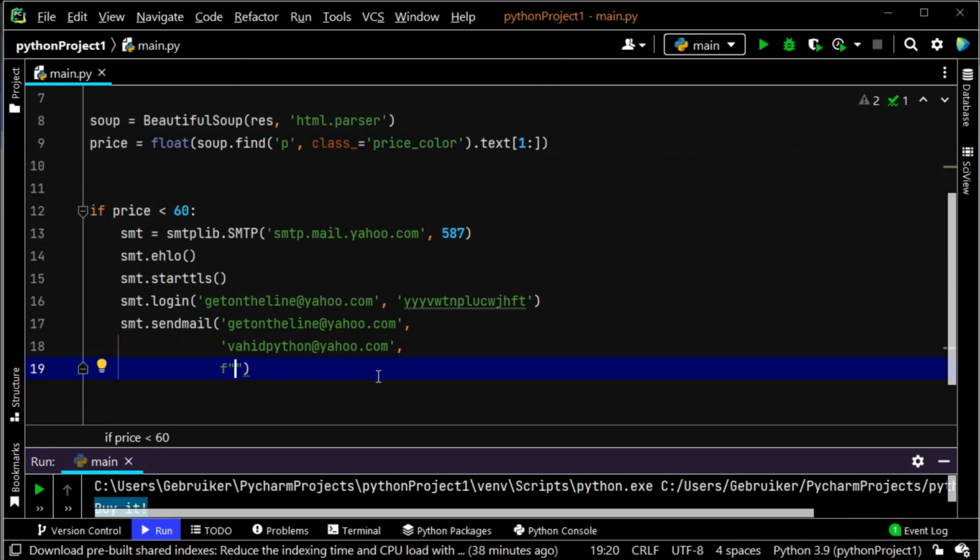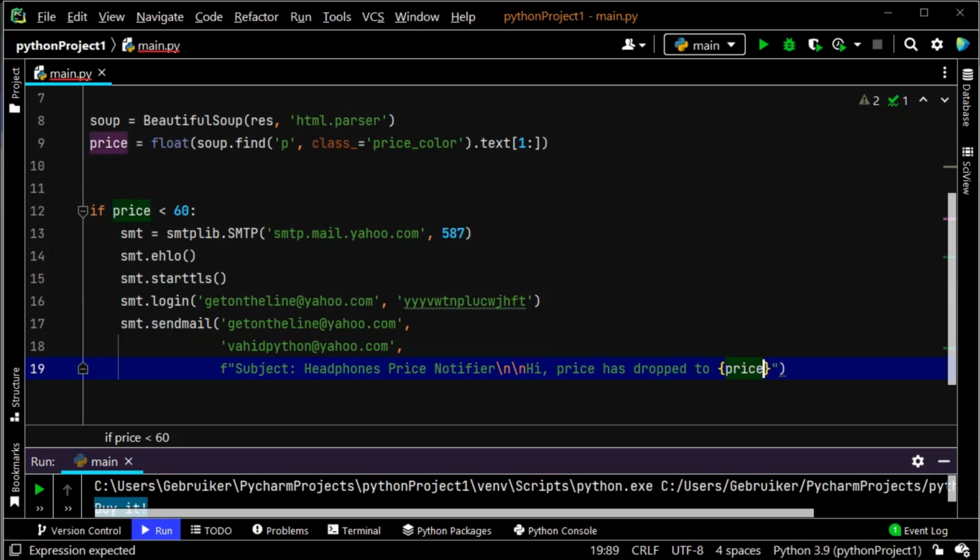So f, and the first word should be subject. And what is the subject? Let's say price notifier, something like that, or headphones price notifier. And then two new lines, so \n means two new lines, and here is going to be the body. So hey, price has dropped to, and curly braces, price. So price has dropped to price.